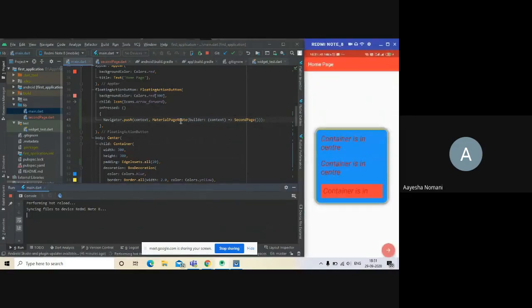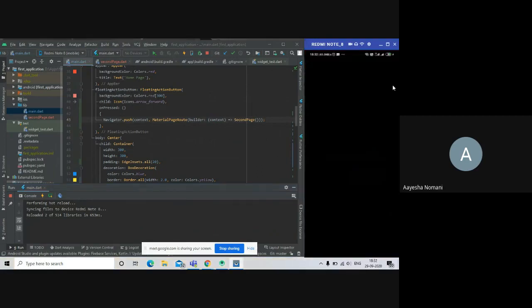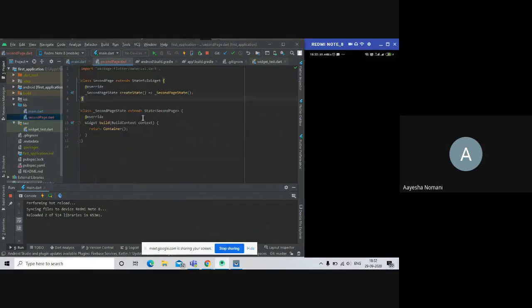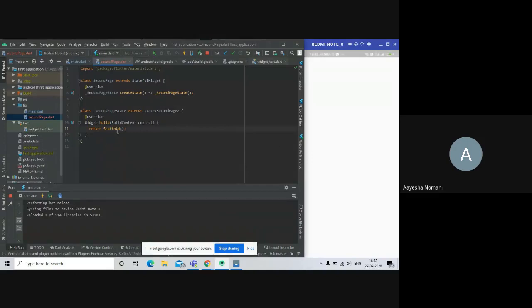So now if we reload this application and we push this floating action button, we'll go to our second page, which is blank. So let me push it. And yeah, here we are. It is blank. So we'll just go here, and instead of this container, we'll make it scaffold, so at least we get to know that this is some screen and my app has not crashed. Now this is a white screen, and we'll give this scaffold an app bar.